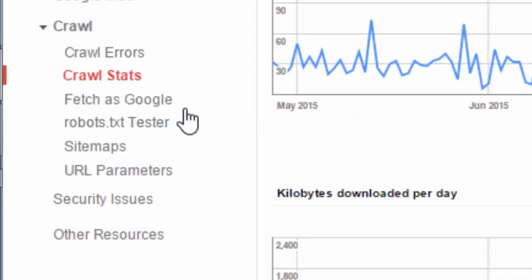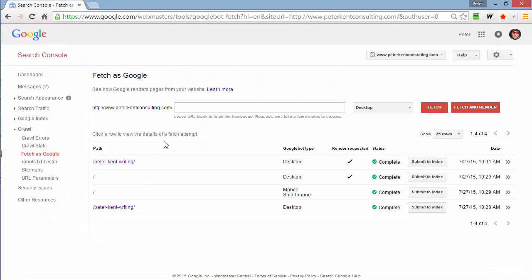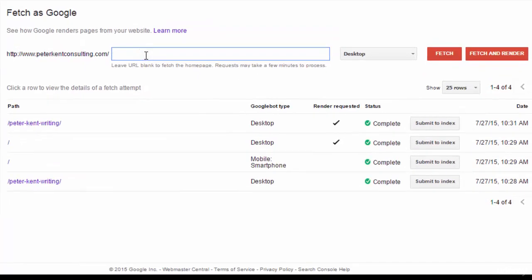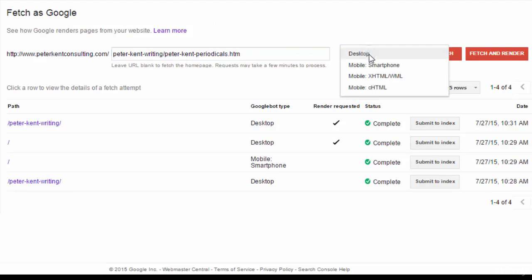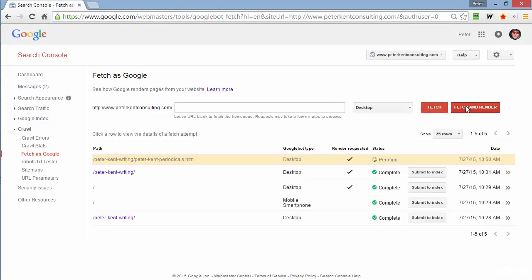Fetch as Google is a neat little tool. You can use this to ask Google to grab a page from your site and see how Google sees it, either the raw HTML it's pulled or a rendered page. Enter a path into the text box and then select the kind of fetch you want: a regular desktop computer fetch or a fetch for a mobile device. You can then click the Fetch button to have Google just grab the code, or Fetch and Render if you want to see how Google sees the page. It may take a few moments for Google to retrieve the page.